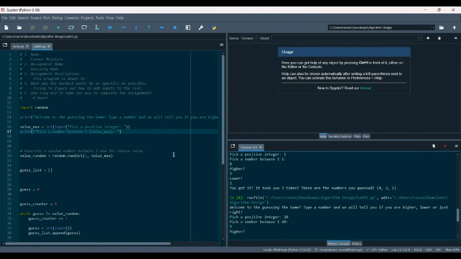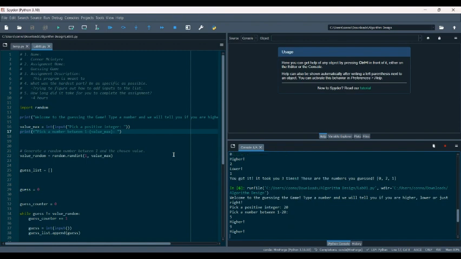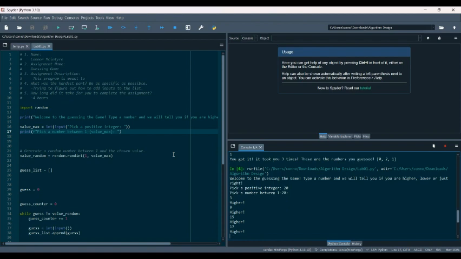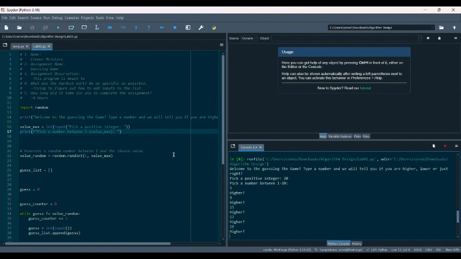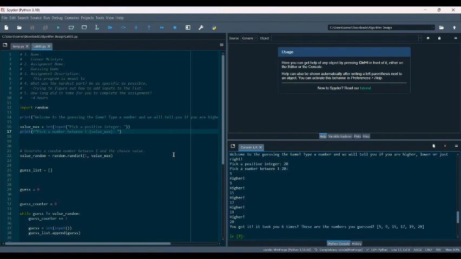Okay, we're gonna go 5 here, higher. We're gonna go 9, maybe a 15, maybe a 17, 19 maybe. Oh, maybe 20. Okay, so it's 20. It took us six times that time. Here are the numbers right there.